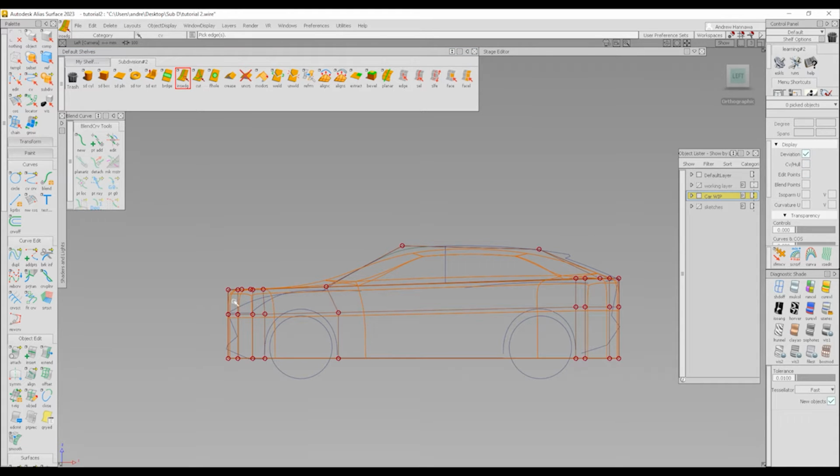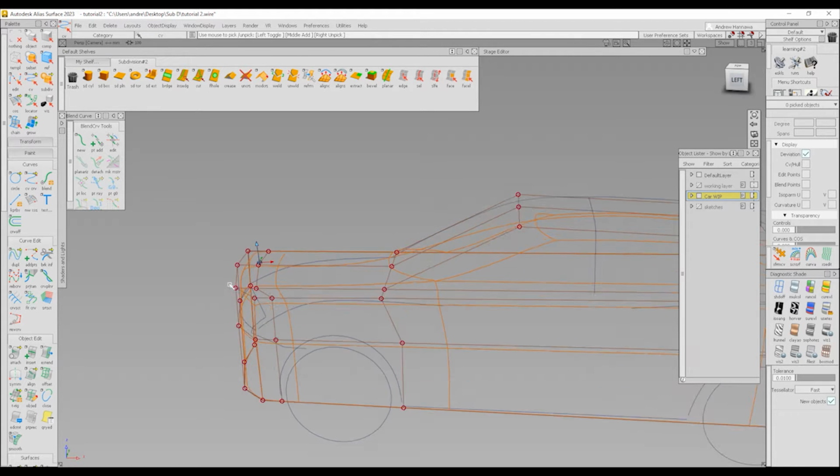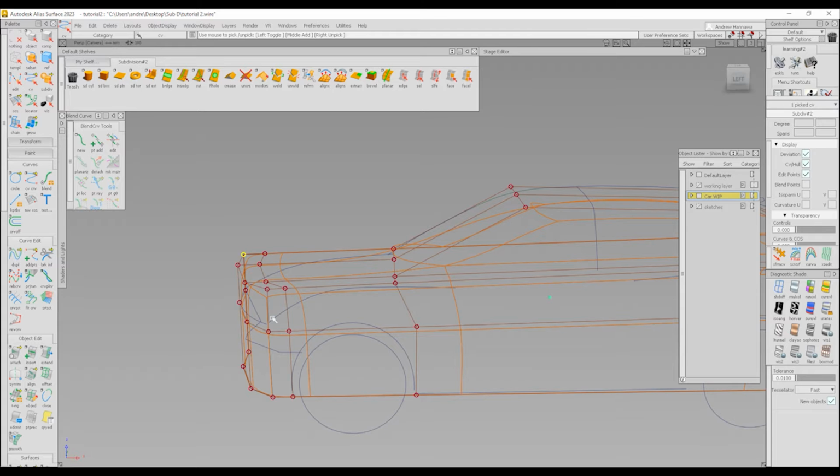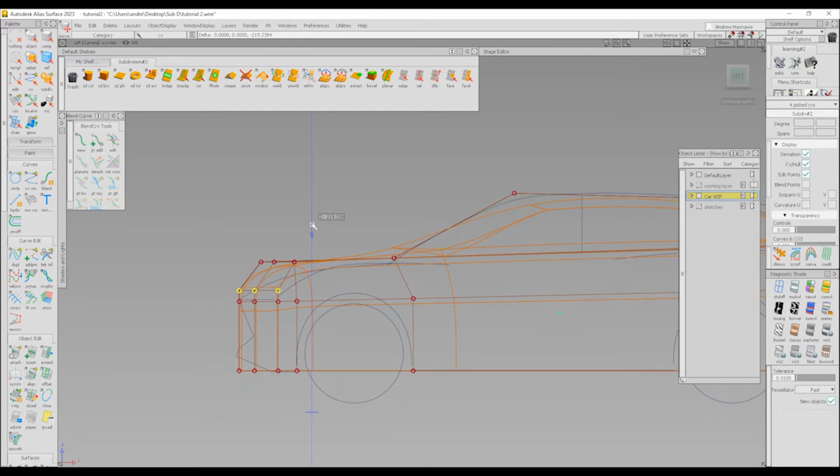edge loops. I'm going to add one here, and now I will select this CV, and then I'm going to hold my middle mouse click and then click on this CV, and this will select this row, and I can move that down to where my hood is and create a little bit more shape in the hood area. Okay.